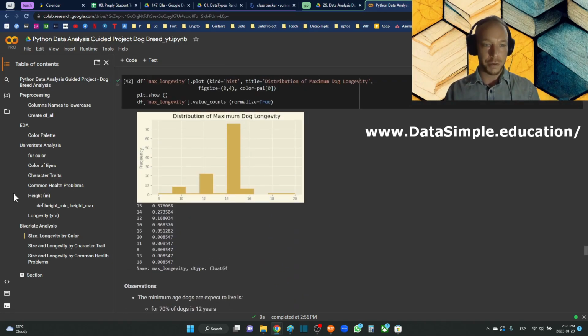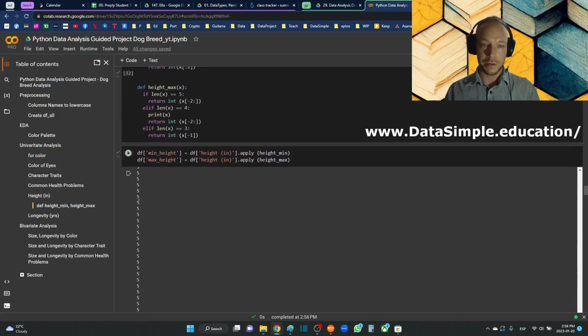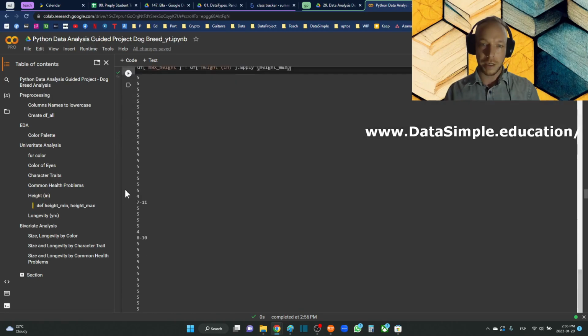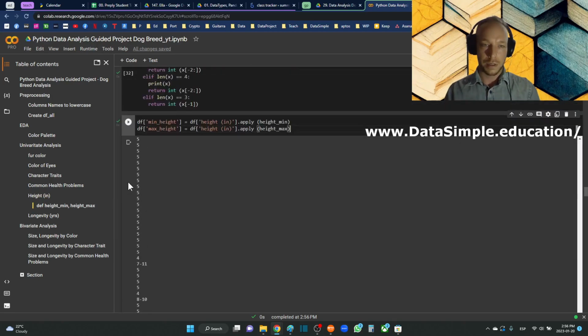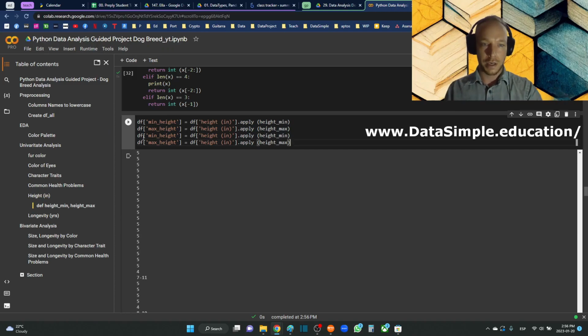Oh, looks like I forgot to run a couple of columns. So let's go to height. I defined those two functions and ran them right here, max height and height. Oh, and then I didn't do it. That's what I forgot to do. I didn't run these. I must have corrected this. I didn't run this on the DFA.